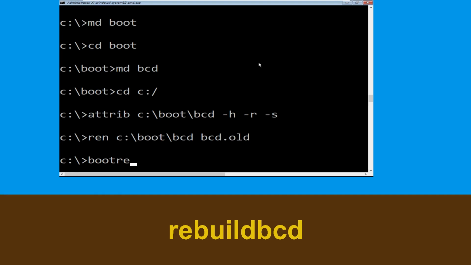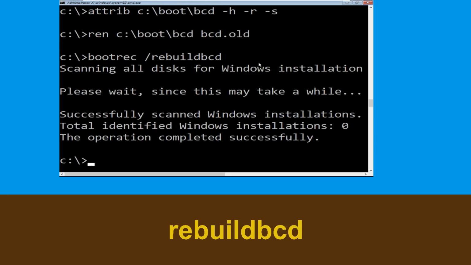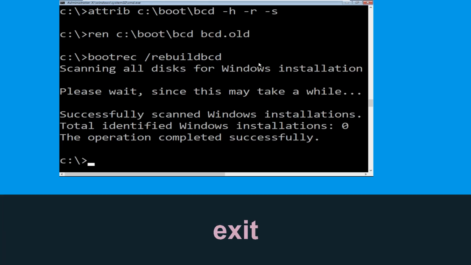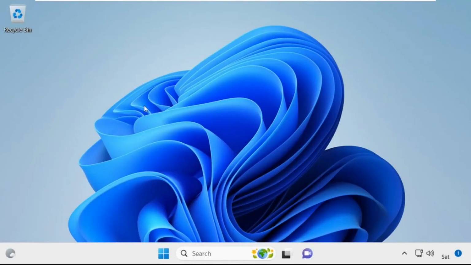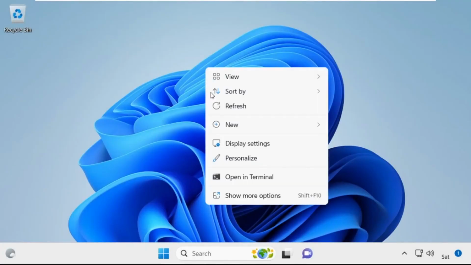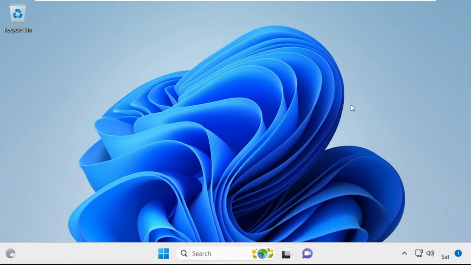Now execute this command. Type bootrec /rebuild bcd and simply hit enter to execute this command. Now type exit and simply hit enter. Now click on continue. It will restart your system. So that's it guys, your problem is solved and you're good to go.